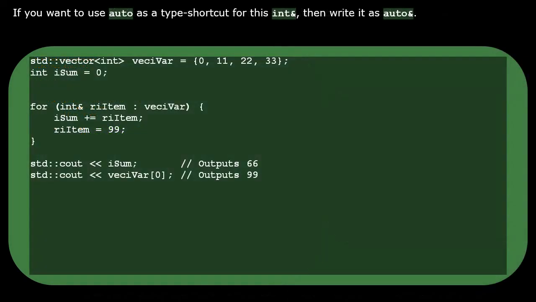You are allowed to use the auto type shortcut when specifying the index variable's type. To make it clear whether you want that type to be int, like our first example, or reference to int, like the second example, then write your type shortcut as either auto or auto ampersand.